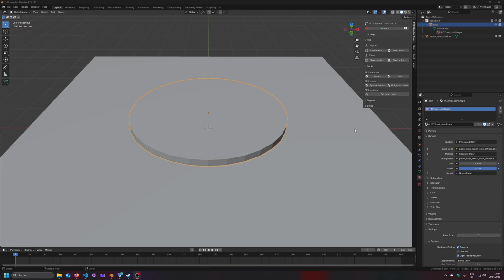Hello there. So you made this coin and it's ready basically, but it looks kind of awful. So let me show you a few tricks on how to improve that. First of all, you need to know the controls for Blender.